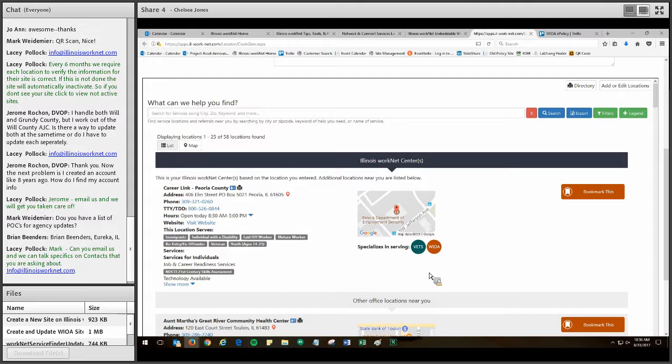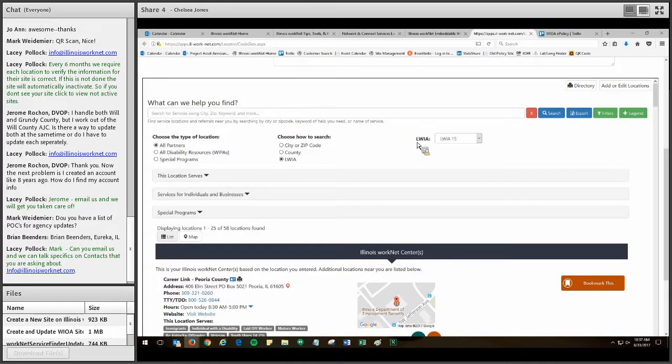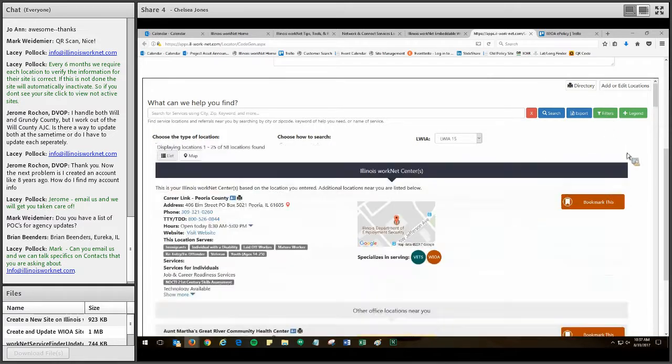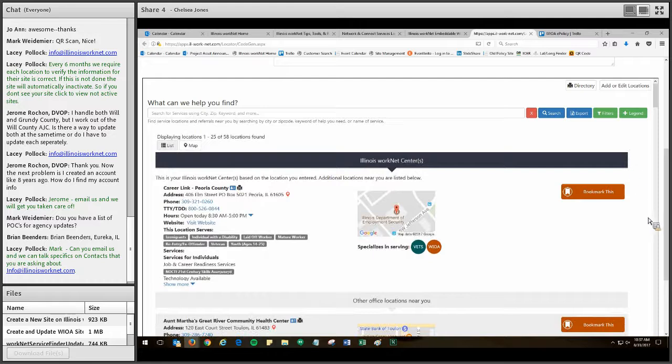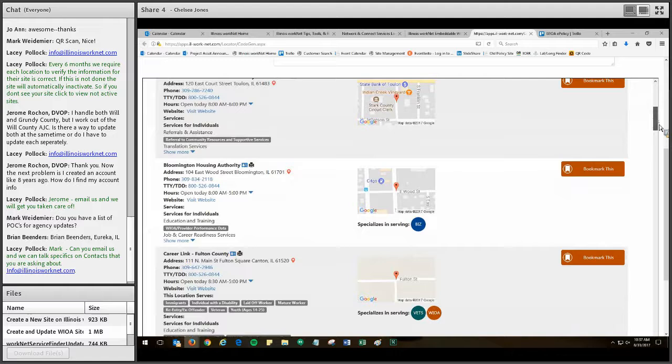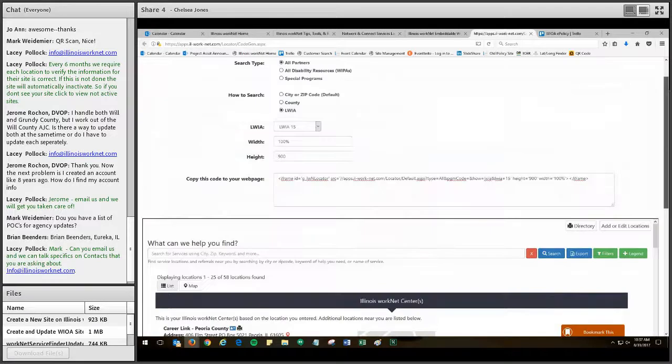Any visitors or customers that come to your website would then be able to find a location that they could visit that could provide services to them. It can still do a search and use the filters and narrow down the results or even change it, because it'll still work the same way it does on Illinois WorkNet. But you're defaulting them to your location already, so they're getting those results right away for your area.